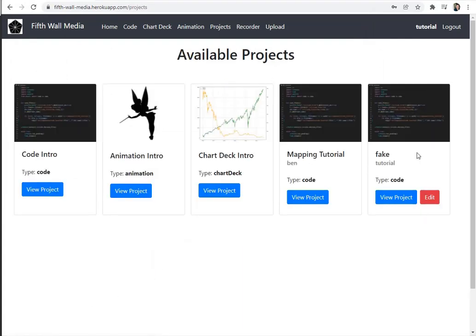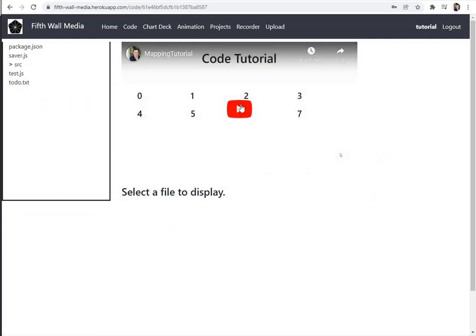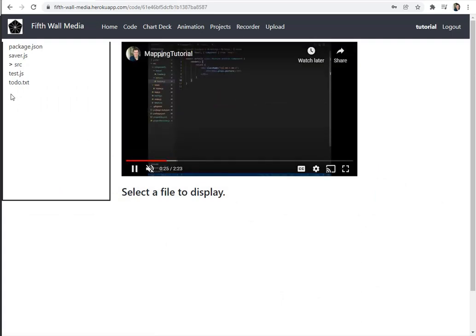And then here we go. And since this is one of my files, I could edit or delete it on that page. And so I'll just view it real quick, and that's what it looks like.